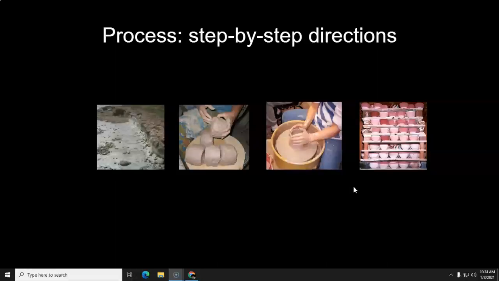And then process is your step-by-step directions. So you do this first, and then you do this, and then you do this. In this case, you have to dig up the clay, and then you have to wash it and wedge it, which is pounding it to get out all the air. And then they form the pot, and then that has to dry, and then you have to cook it in the kiln so it becomes ceramic.